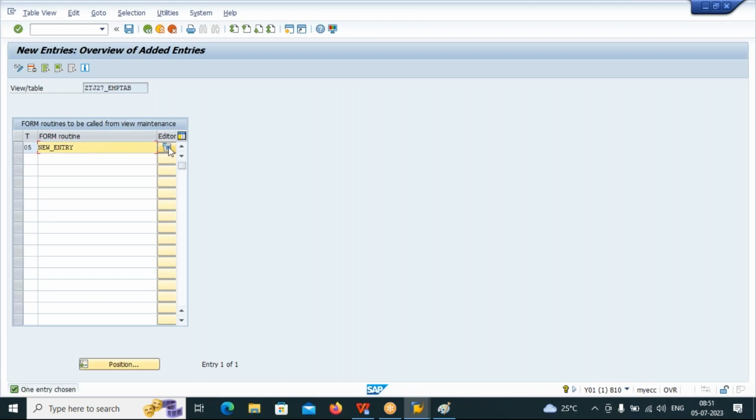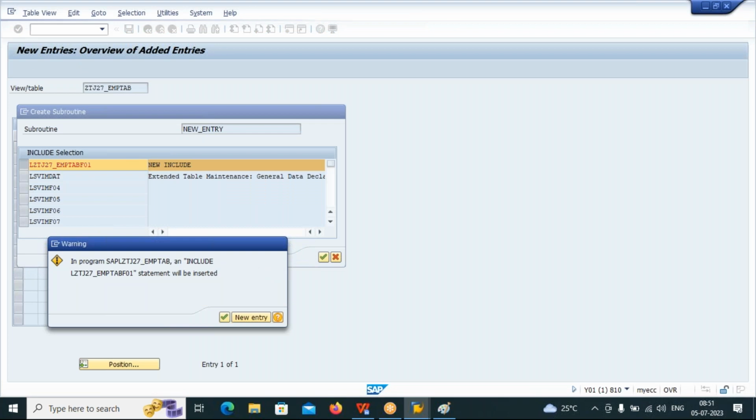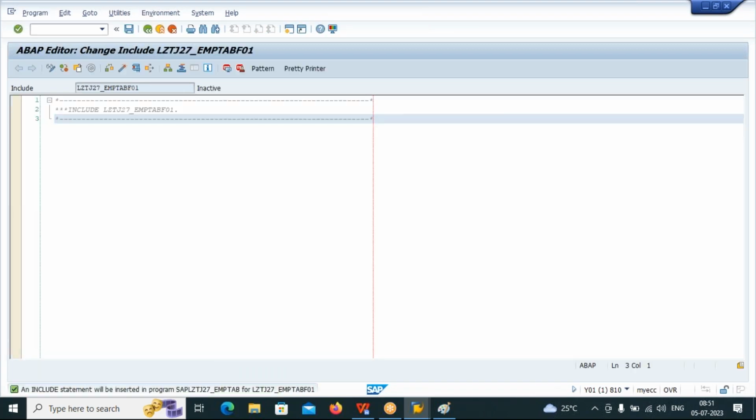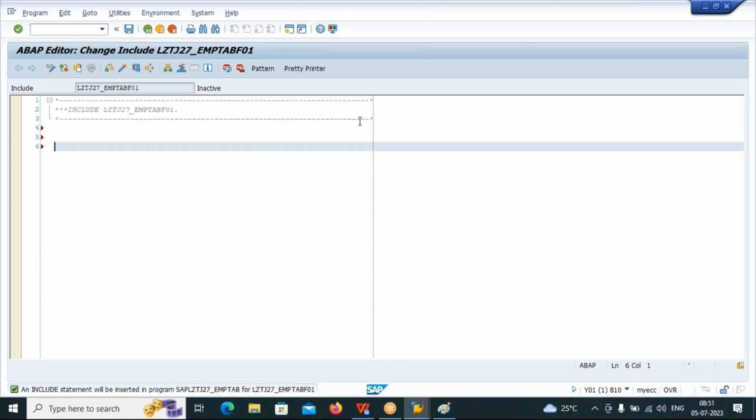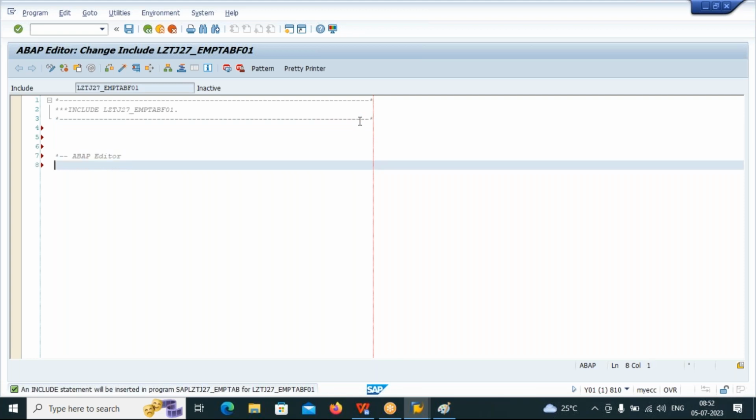Once you click on enter, see here, SAP will show you a source code. Copy this one, we need it. Just click on this source code. Don't make any changes, just click on continue. Now it will open your program. It will open your ABAP editor. This is called your ABAP editor.